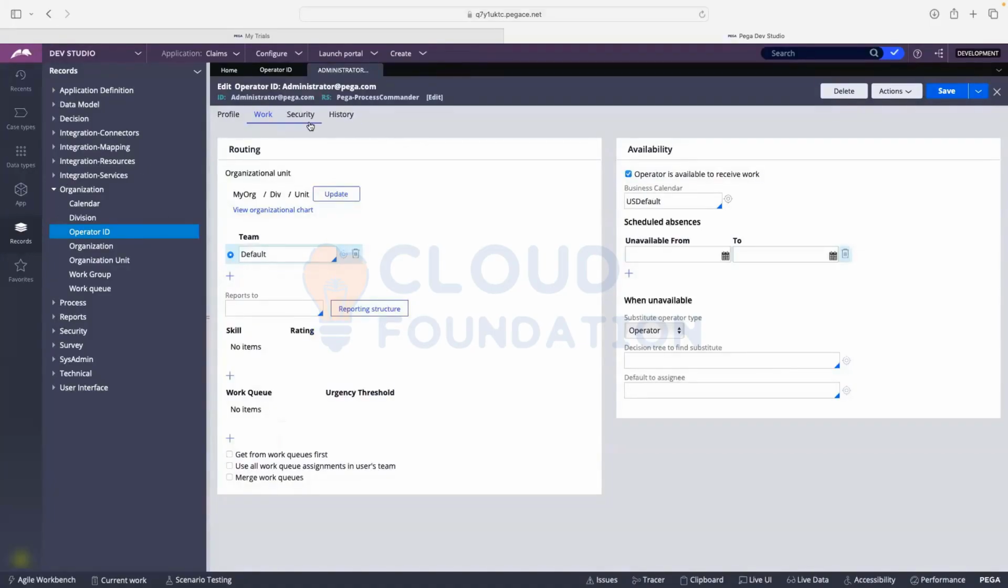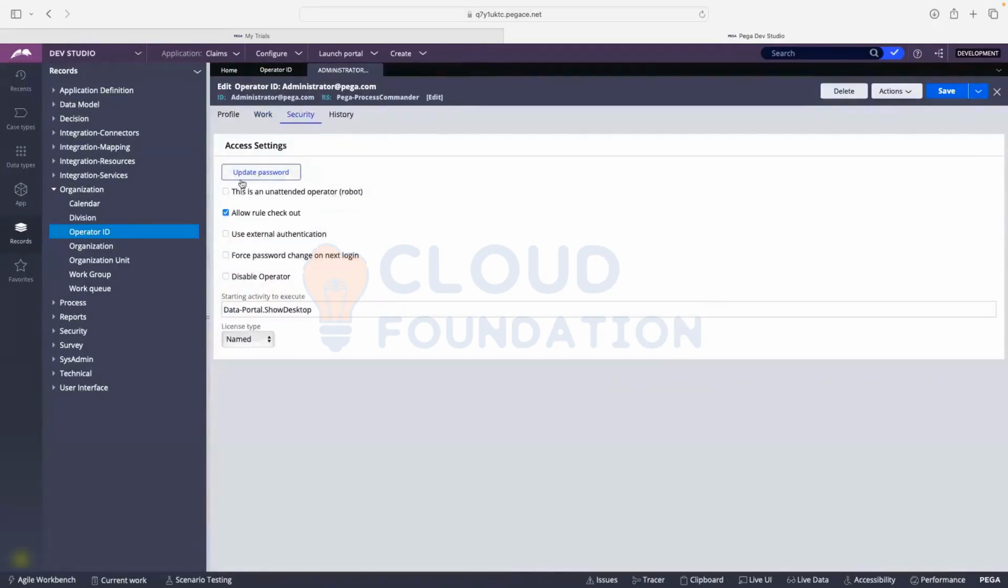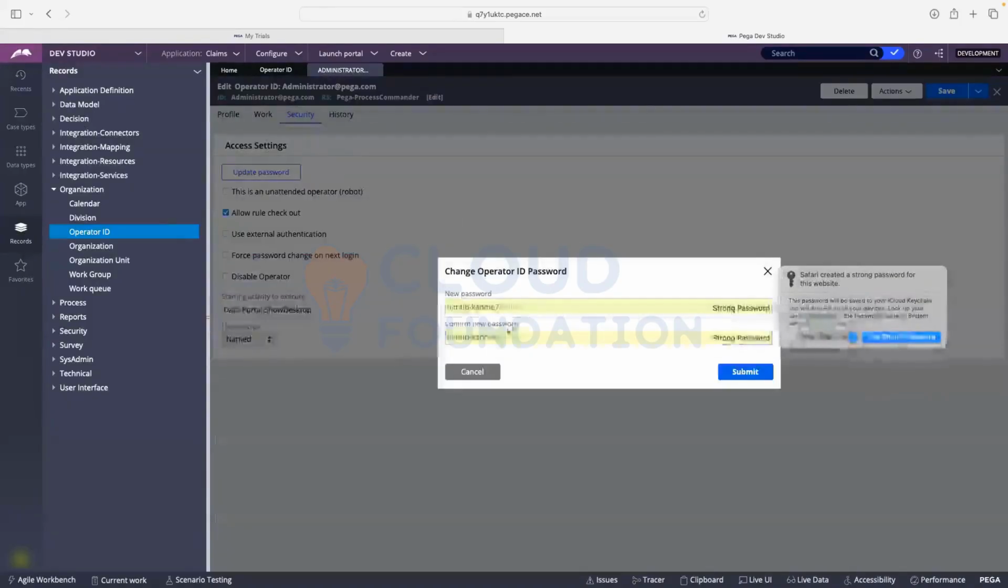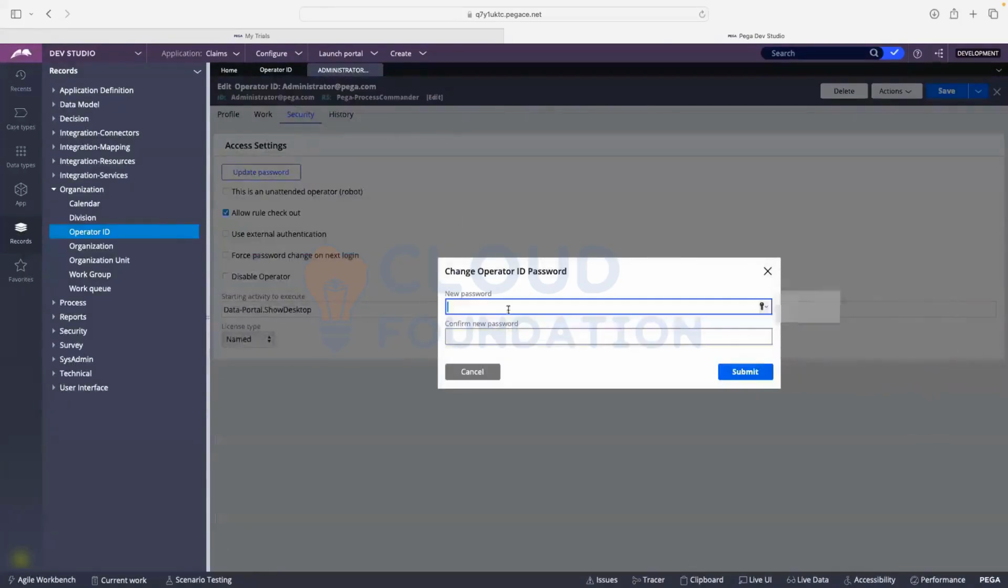Then let's go to the security. In security, we have an option for update password. That means we can give our default password. This will be for the first time, so that they can at least log in.